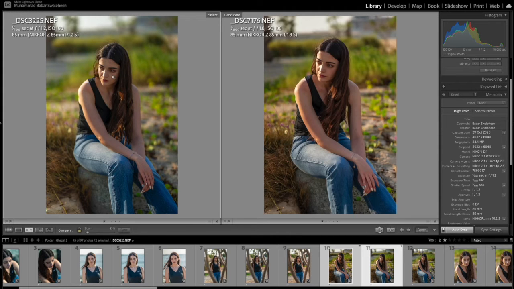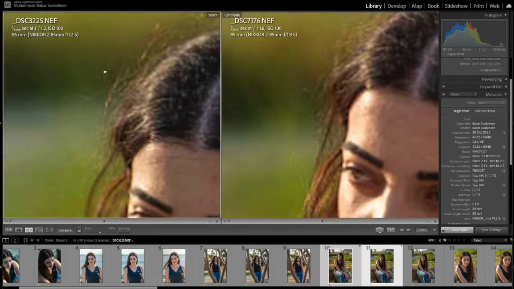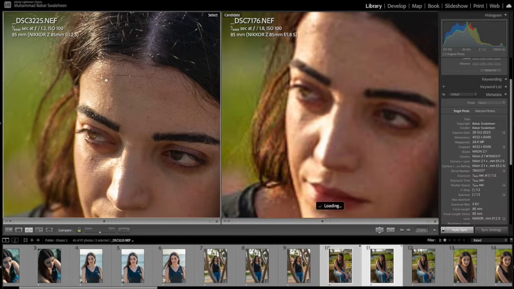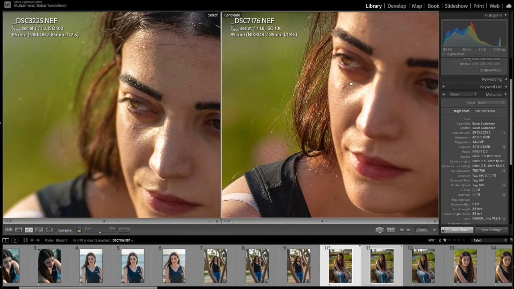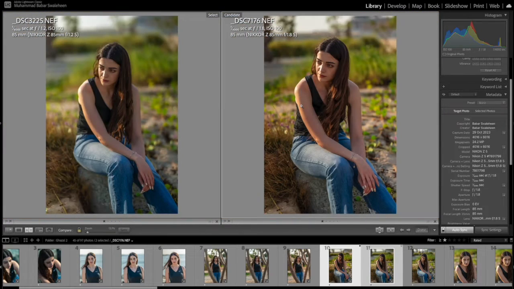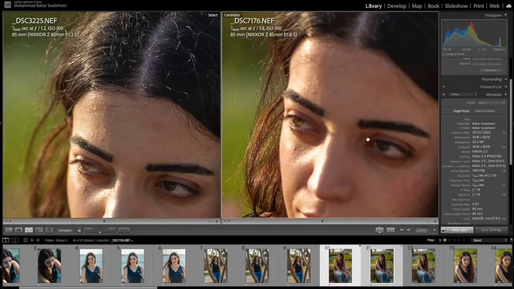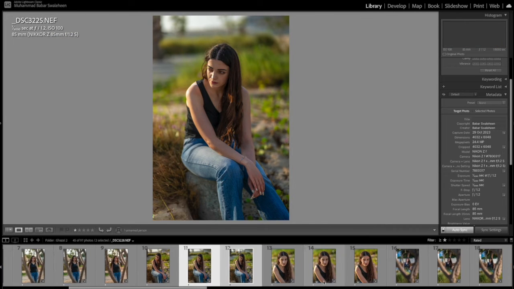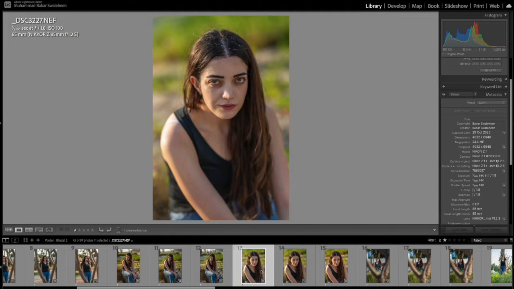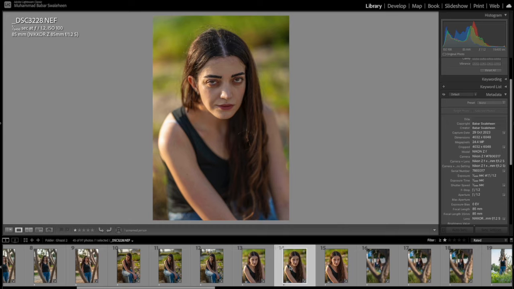Alright, so another shot on the left hand side, 85 1.2 at 1.2. Over here the focus was on the shoulder, so not a good example to go with. Yep. Next. I missed that one.